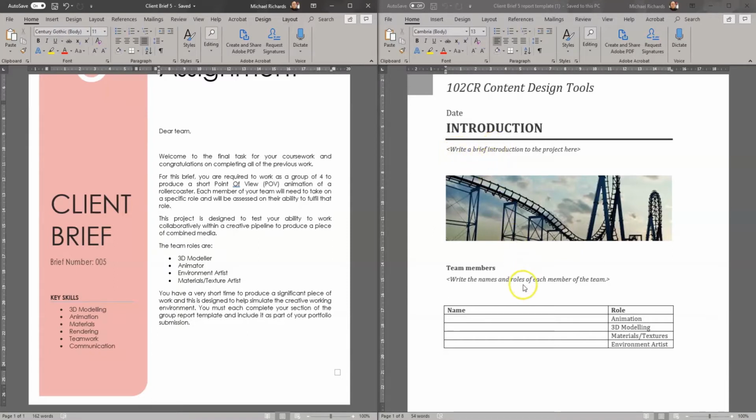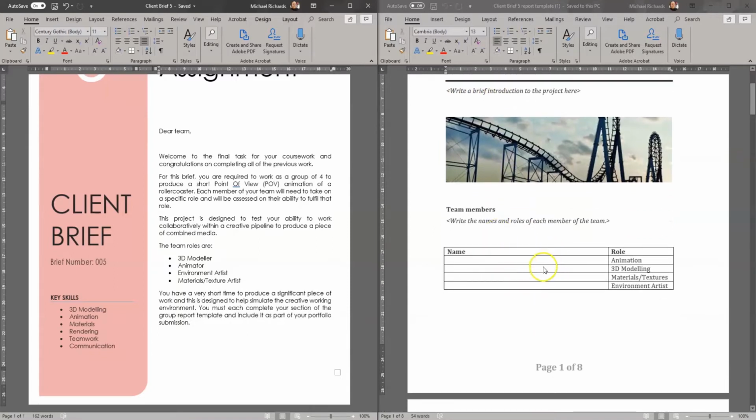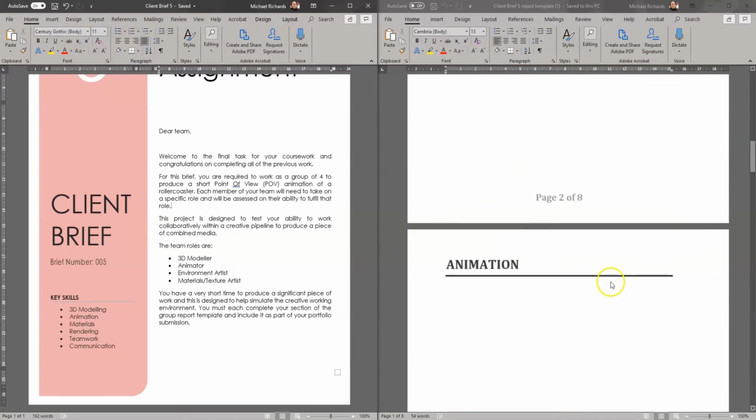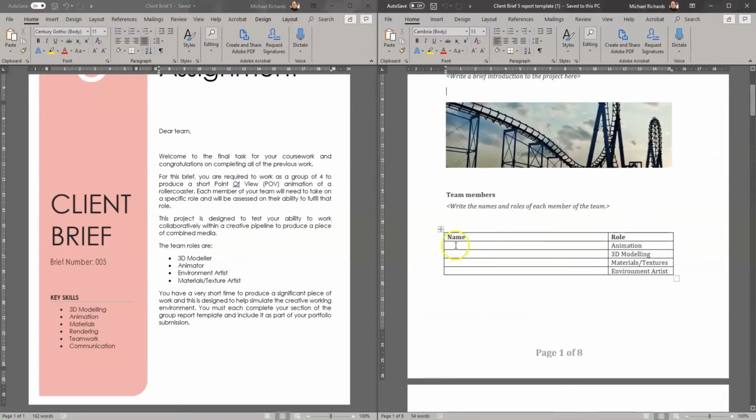Now here, what I want you to do, and it's very important, is that you write the names of the members of your team and which role they were assigned. That means that when I'm marking it, I can look at, say, the animation section, scroll down to that, read all of that, get a mark, and give it to that person. So if you don't put your name in, you won't get any marks.